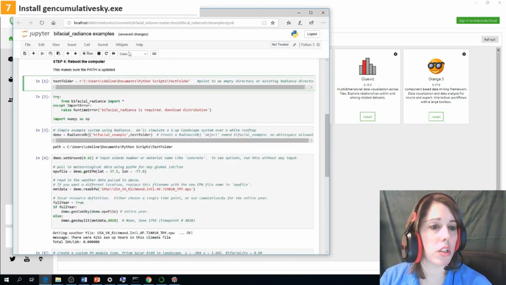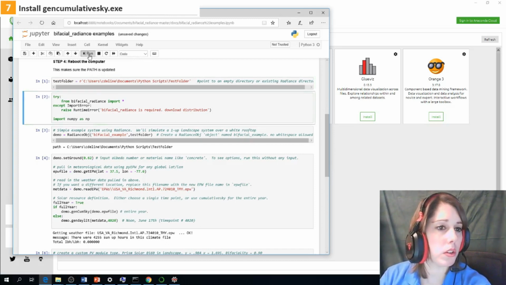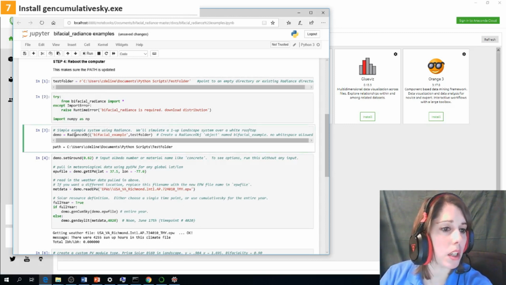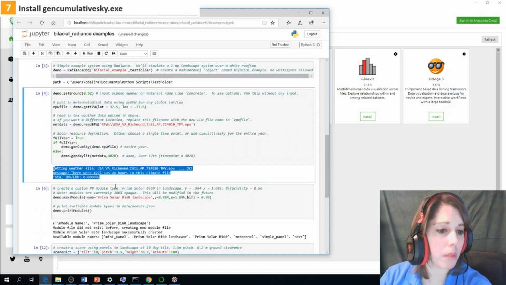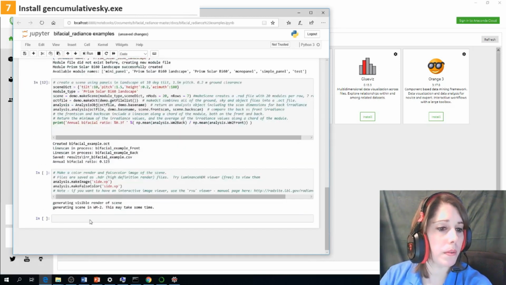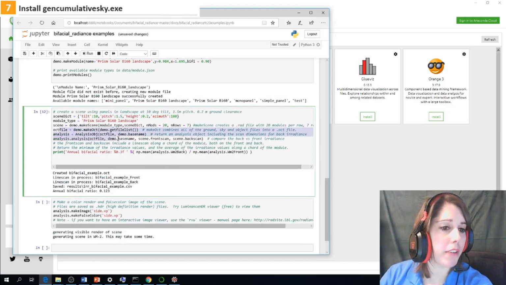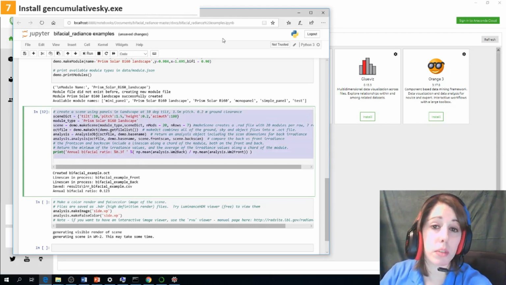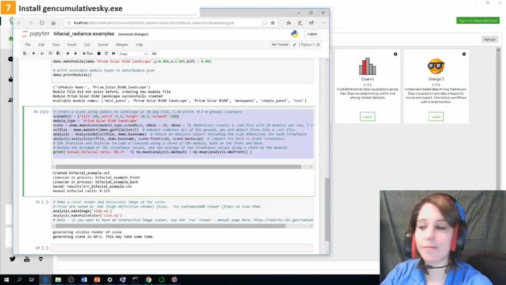So to run each cell, click run. The star means that it's running. And it should reproduce the same results that are showing here. So you can modify this to do whatever number of modules or rows, height, pitch, and this will give you an example of how to run bifacial radiance to simulate your array system.